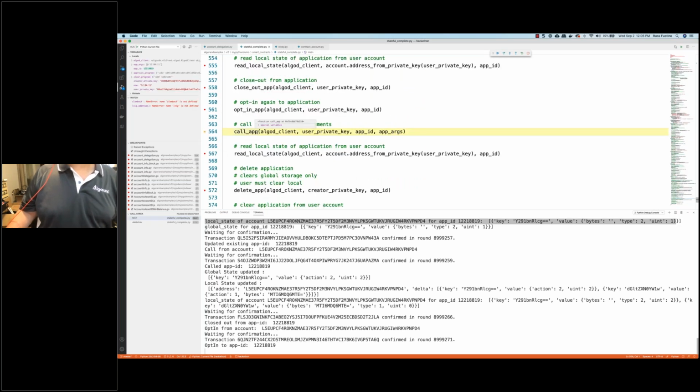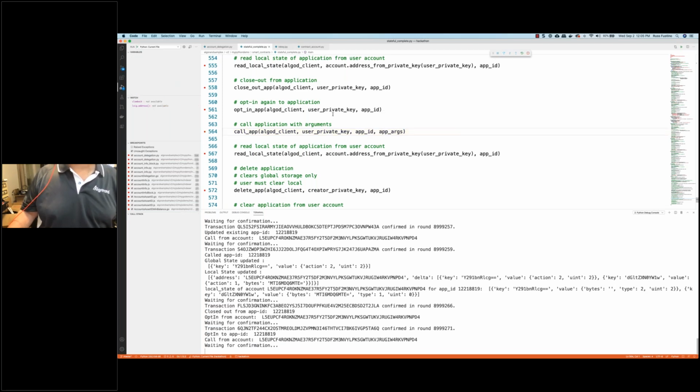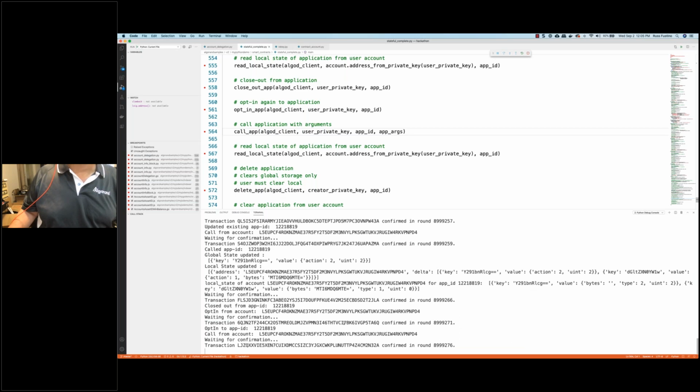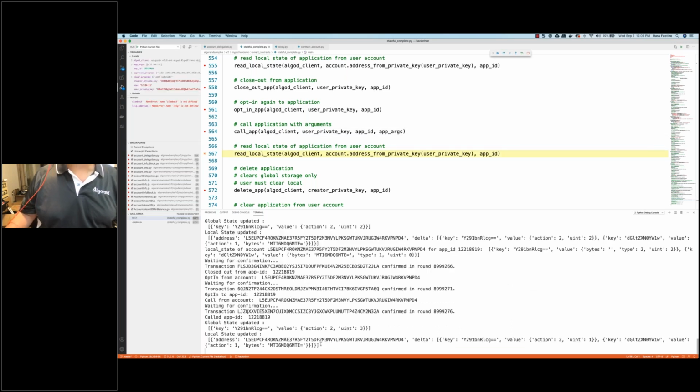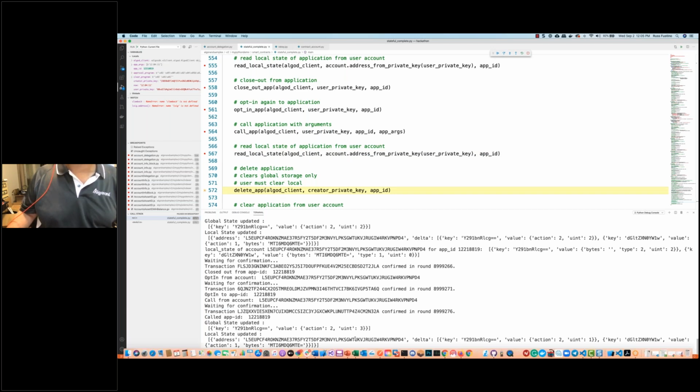So now we're back here to the main line. We're going to call the app. This time we're going to pass in the arguments for the date parameter that we've loaded up above, and it's going to call that application, and then we're going to go ahead and do the same thing. We're going to read the local state for that particular function, and we'll see this information get updated down below for the local state as well.